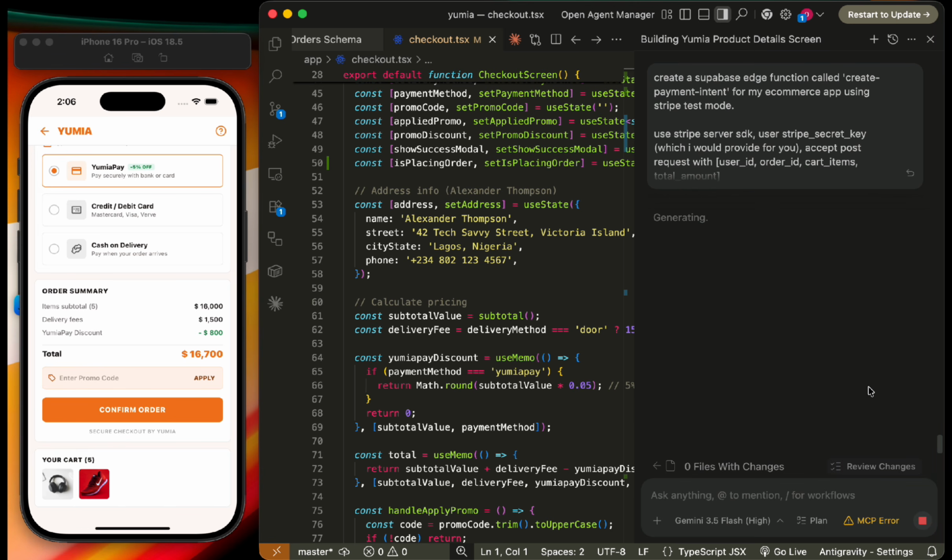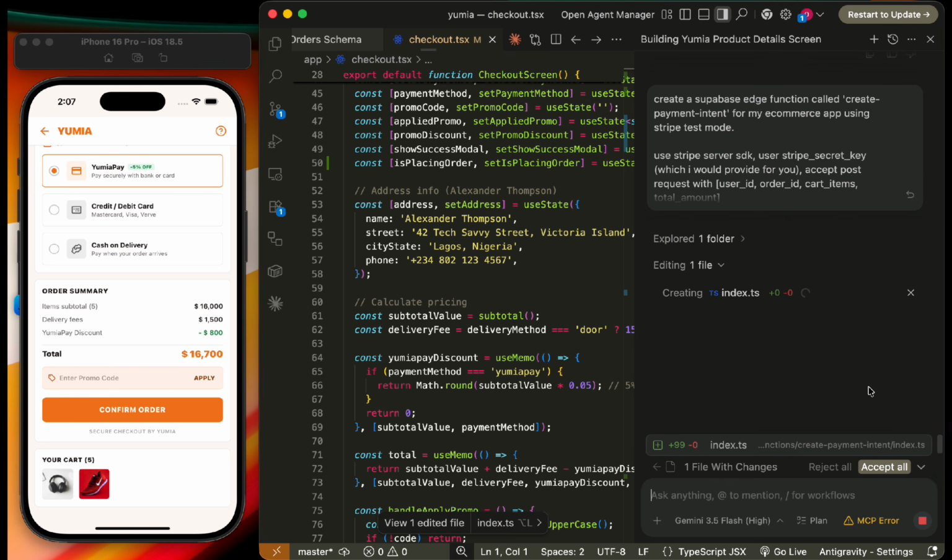So we're going to run this. We're going to create a Supabase edge function that will use the Stripe server SDK to create a payment intent, and accept a POST request using the user ID, order ID, cart items, and total amount. It will create a payment intent and return the client secret and payment intent ID, then it will update the table with the Stripe payment intent ID. And I say you should use TypeScript also and add proper error handling, then give me all those things and keep it production level and secure.